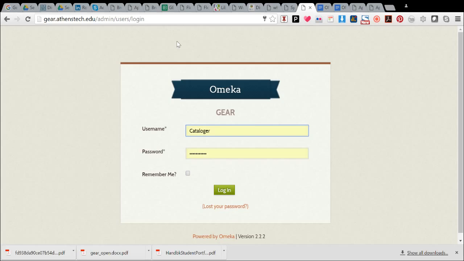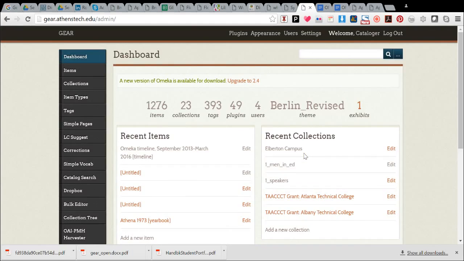So if you go to gear.athenstech.edu/admin, you will come up with a login interface, and you'll see there's a place for you to choose if you want it to remember you. You can choose to reset your password, and there's information about the version number down here. Just going to click on login, and you're going to see a dashboard.